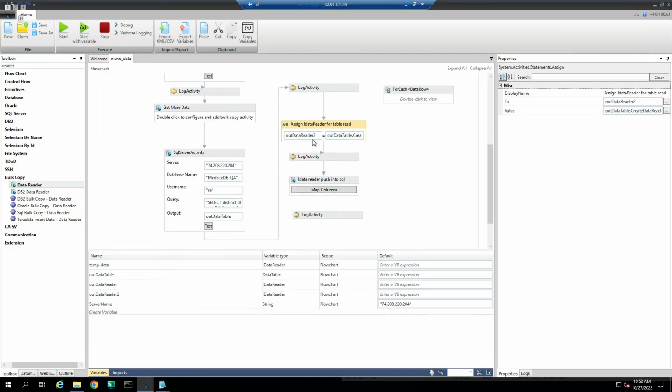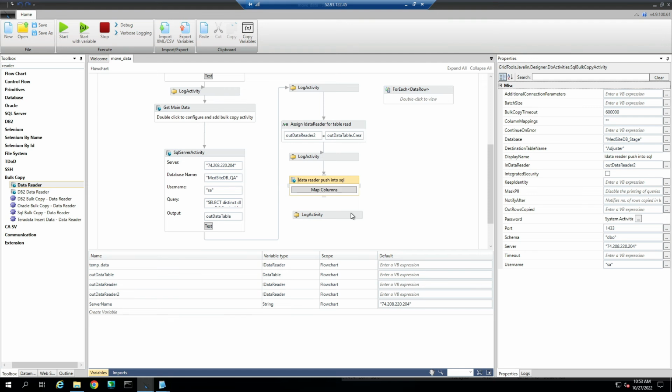So if we go back over here, I assign this value, which is down here, output data reader 2. It's an iData reader. And I assign this data table as a data reader into that object, okay? And then we push it into another bulk copy into SQL.